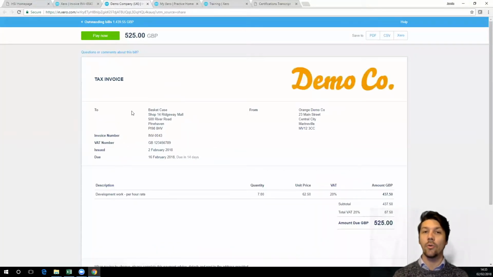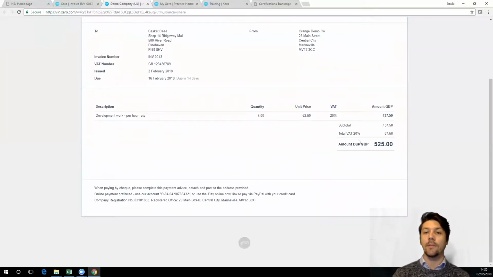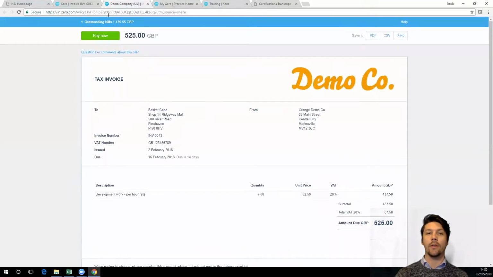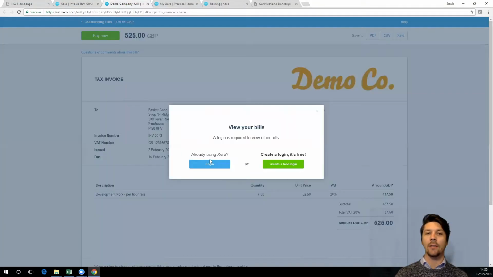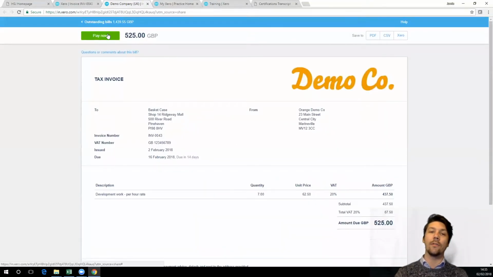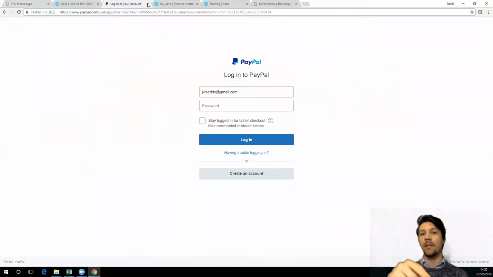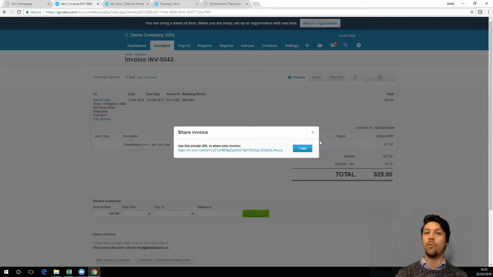From here you can see this is your client invoice. So the client gets to view all of this information as so, and then you've got your big green Pay Now button there, which they can link to pay through or view the outstanding bills. And for that, all they need to do is create their own Xero account. They don't need to be a Xero subscriber. They just need to create their free account, and then they'll click the Pay Now button, take them to the payment portal, which for us here is PayPal.